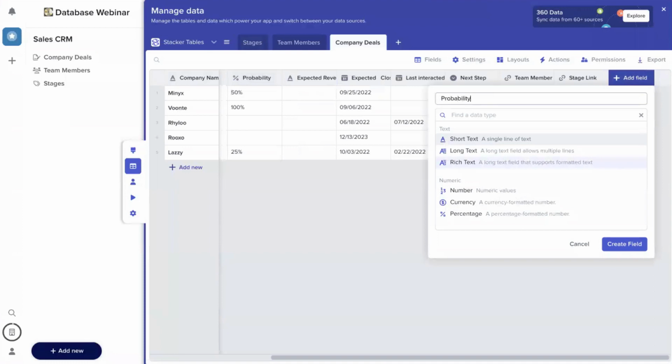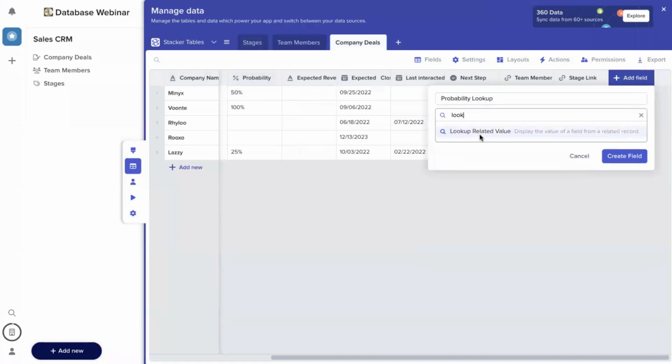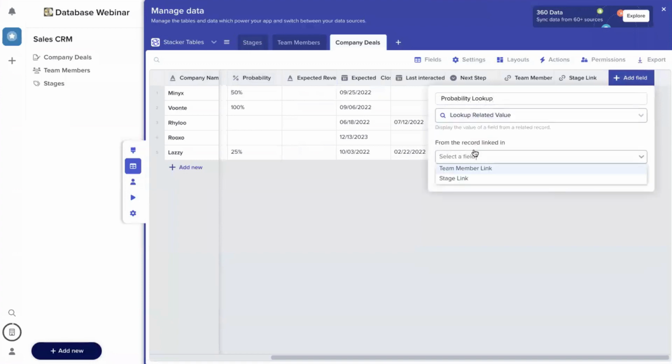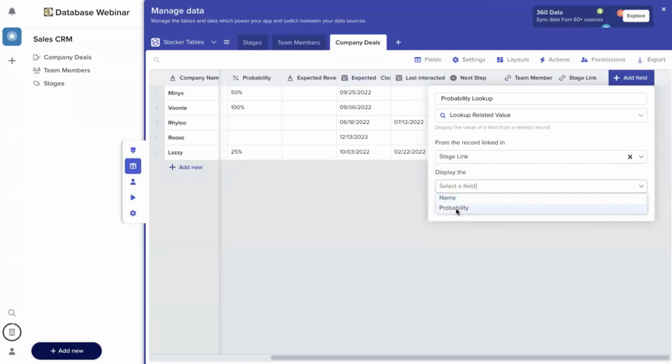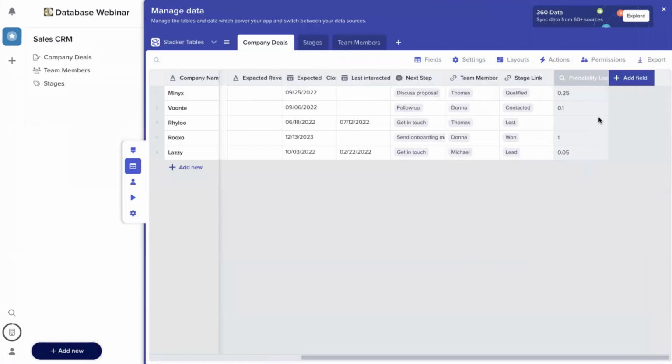I could go probability. We'll just call it a lookup. This is super similar to something like a VLOOKUP if you've used Excel or Google Sheets. We're going to link it back to stage and select the field that we want to look up for each value. We're going to create that field. And you can see that it's just pulled in those values. As we change them, those values are going to change without us having to update them. So this is the magic of a relational database.